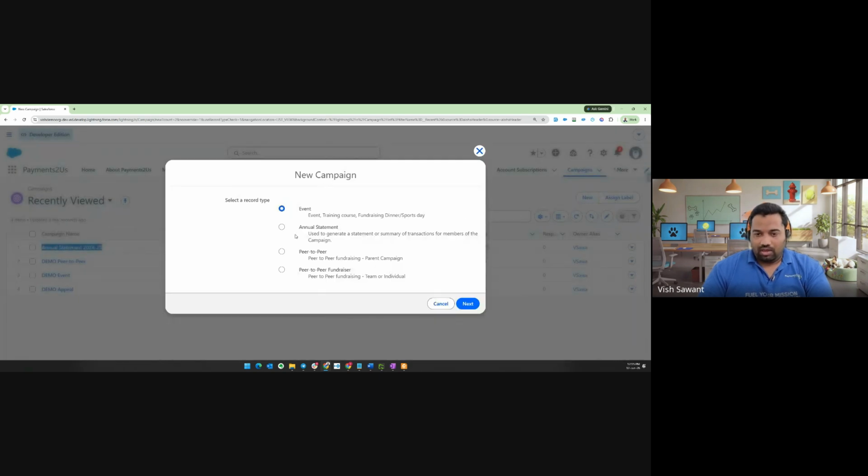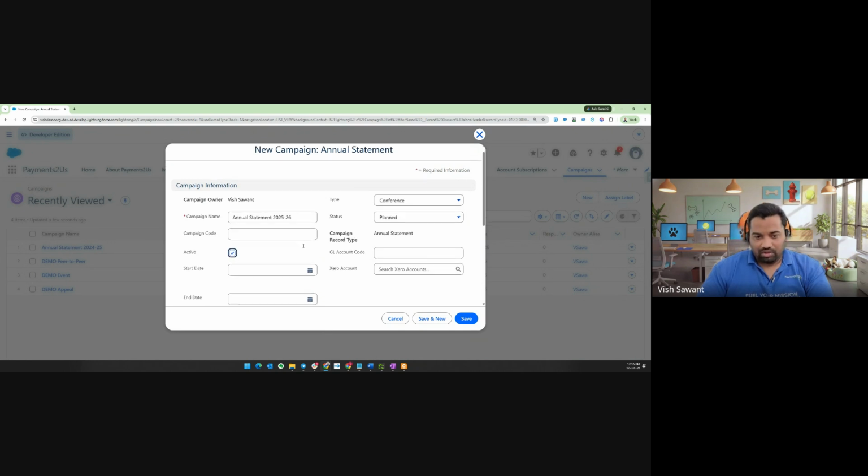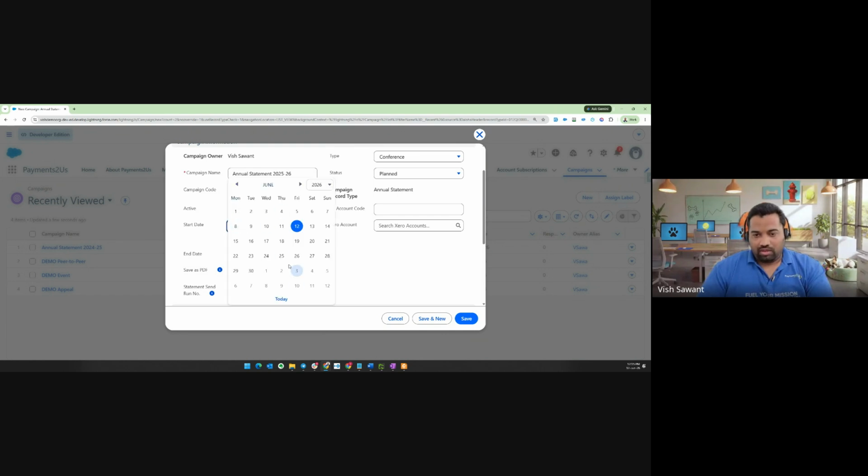So just create new. When you're creating a new campaign, I'll select the record type of annual statement. Then next. And then you can provide the name for the annual statement. So let's say it's 5 and 6. A type can be set to conference. That's fine. Status can be set to plan as well. Main thing is you activate the annual statement. Then you can provide the start date, which will be basically the start of the financial year for the previous month, and the end of the financial year, which will be the end of this month.